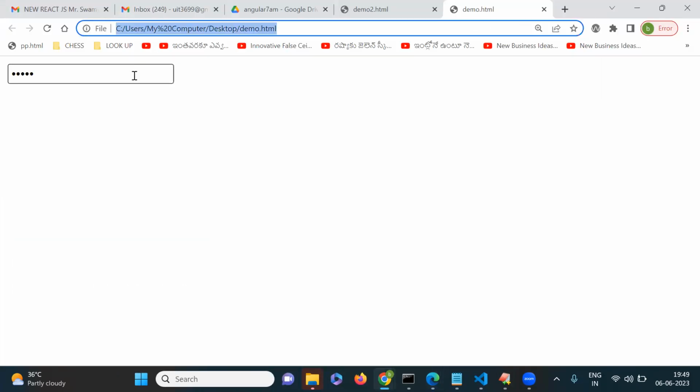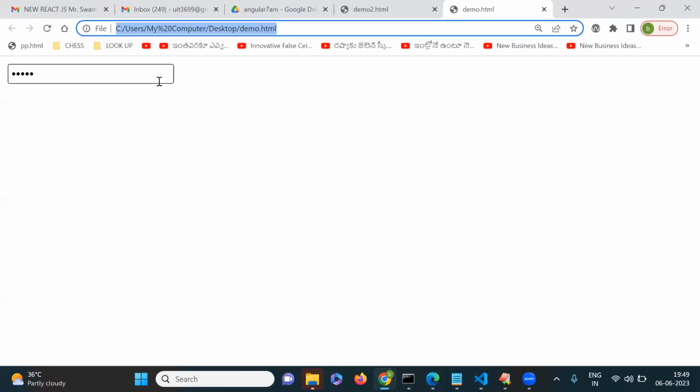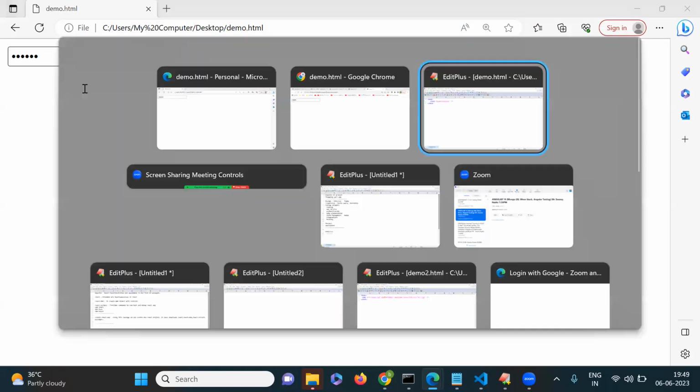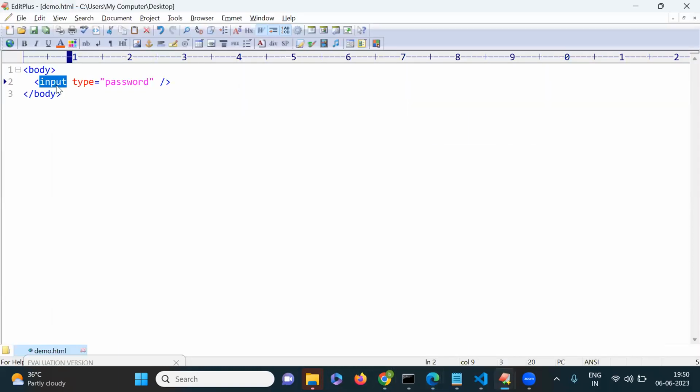Now, if you observe this, the look and feel is different here. And if I type, it is giving an eye icon also. If I click here, it displays and hides. But that is not available in the other browser. Actually, these controls are available in the browser, and those browser controls are activated by using the HTML elements. So that is the main thing.